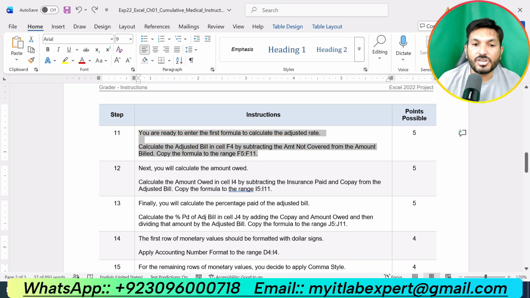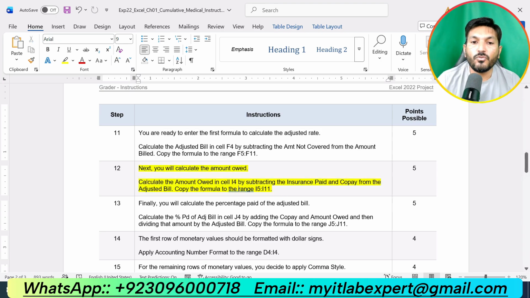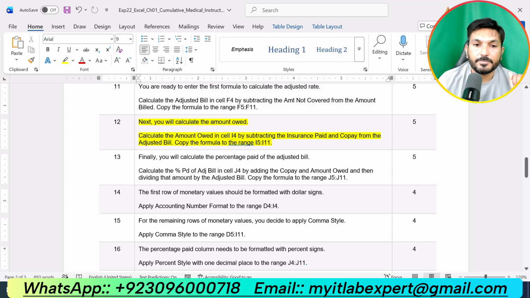Okay, now let's do step number 12. Step number 12 is saying, now you will calculate the amount owed. Calculate the amount owed in cell I4 by subtracting the insurance paid and co-pay from the adjusted bill. So now we are going to calculate the amount owed that we can get by subtracting the insurance paid and co-pay from the adjusted bill that we have just calculated in the previous step. Copy the formula to the range I5 up to I11.